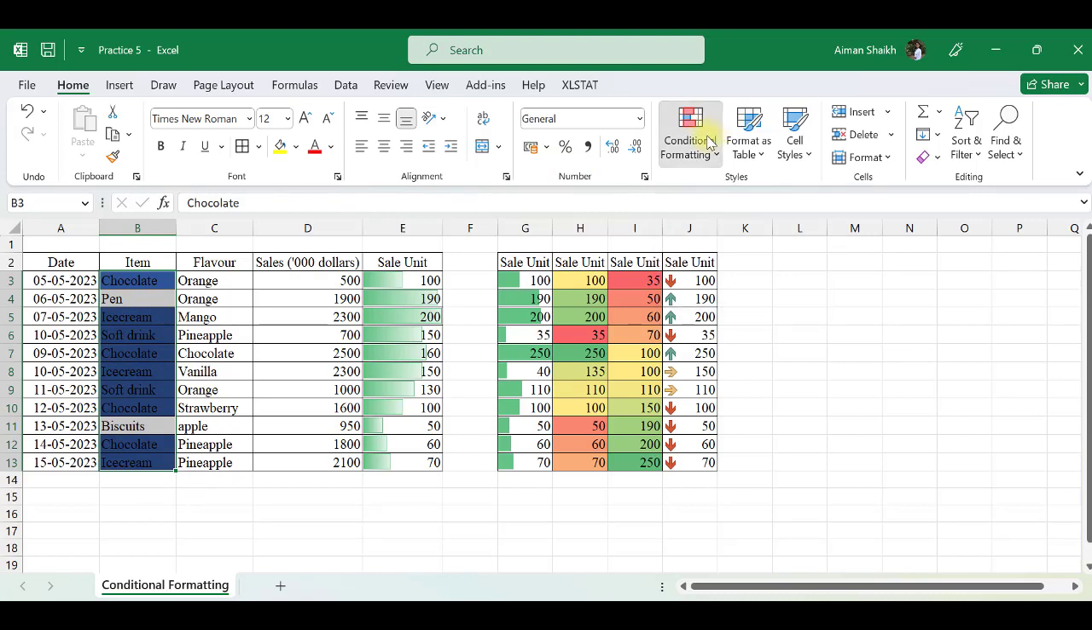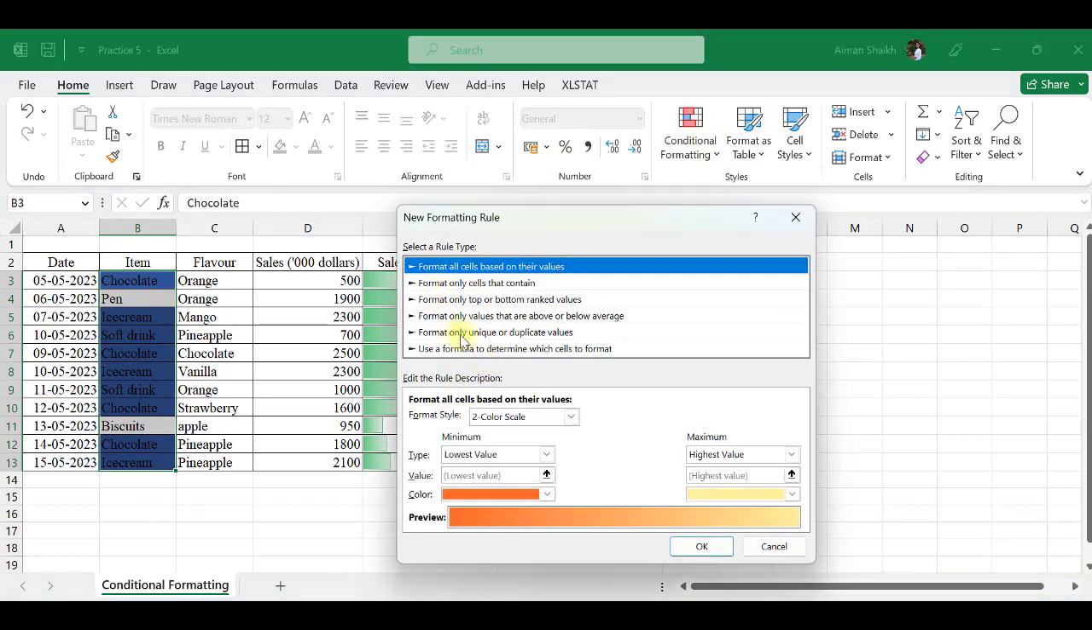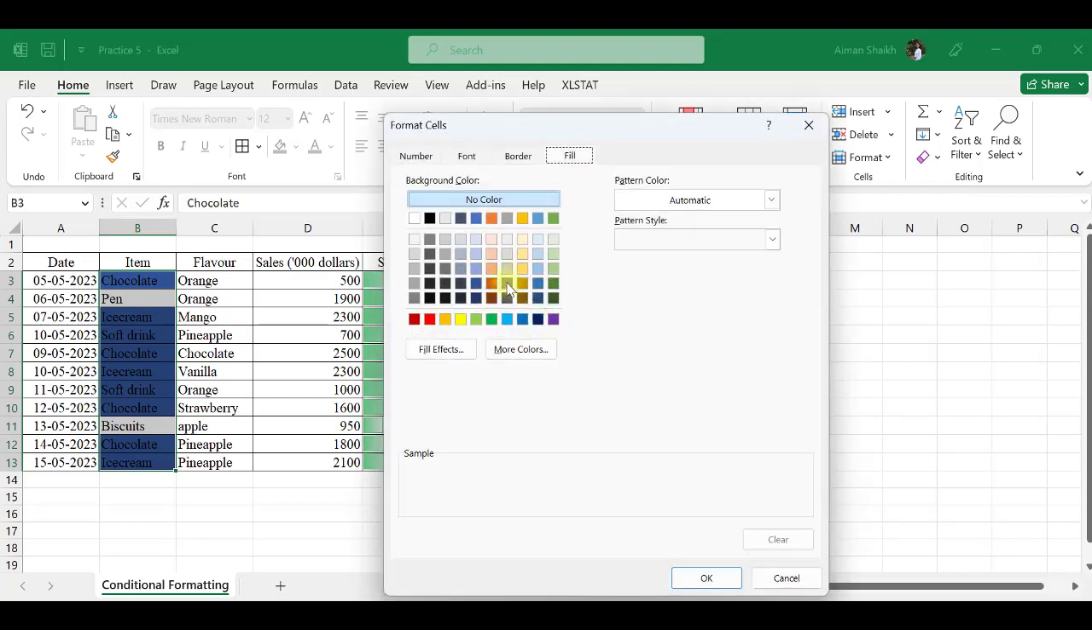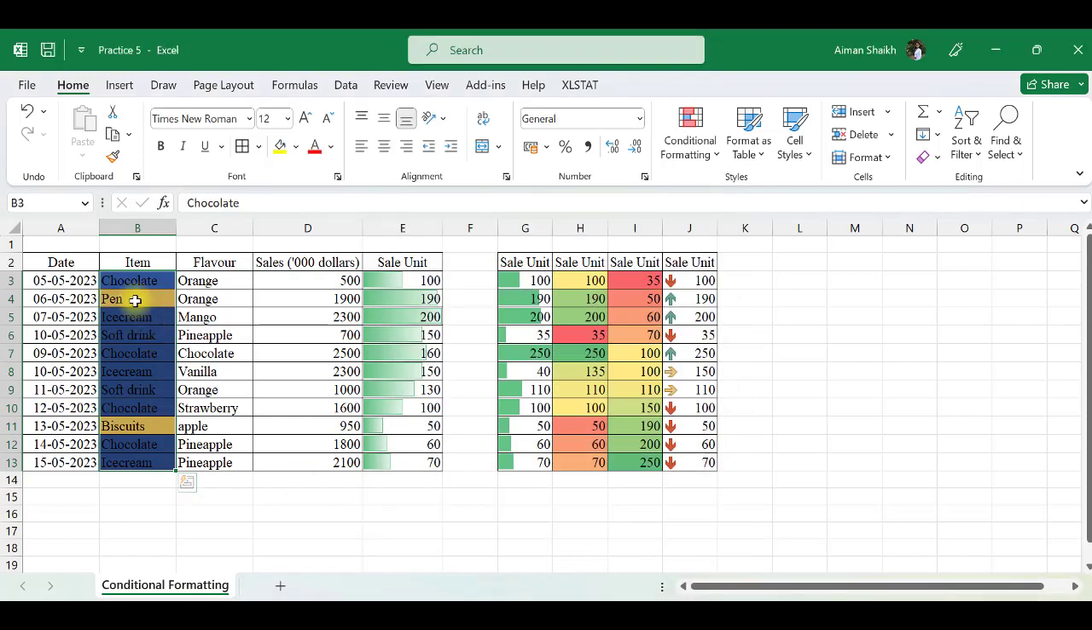Now if I want to highlight the unique values, in format only unique or duplicate, you can select unique. You need to select one color, OK, and then again OK we will select. So you can see that we have only 2 unique values which are now selected.